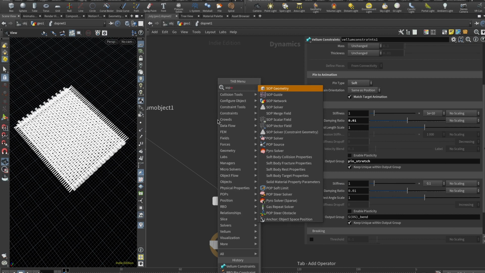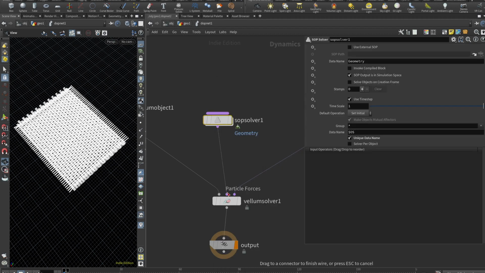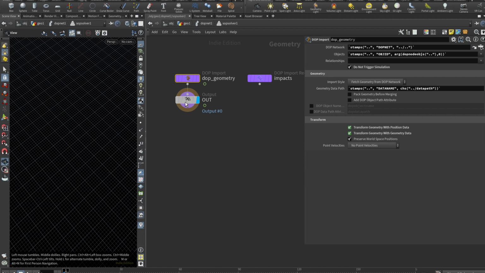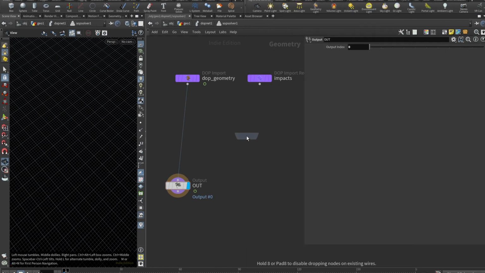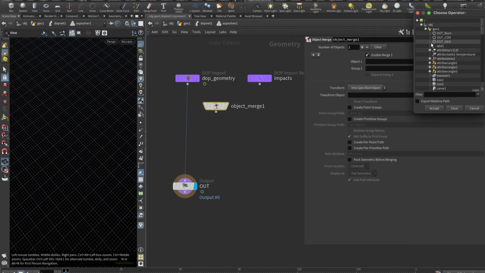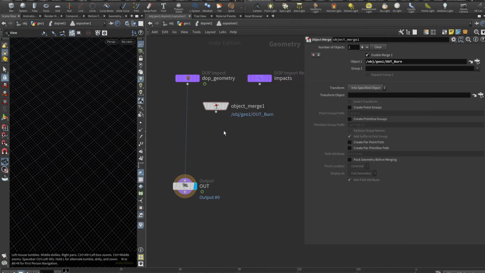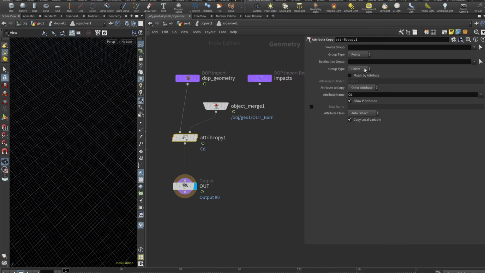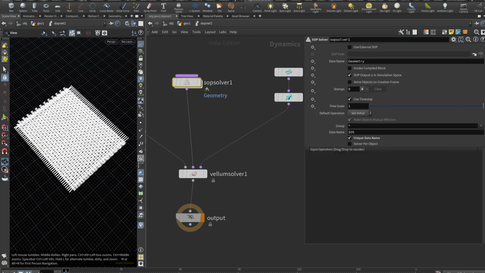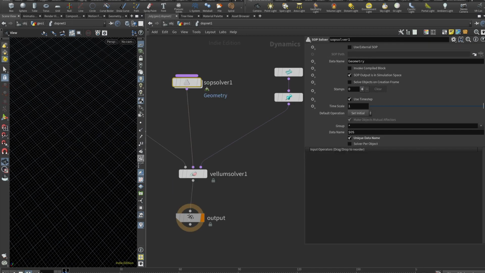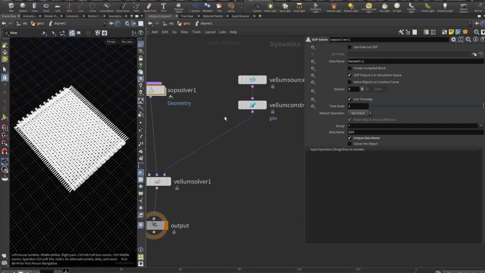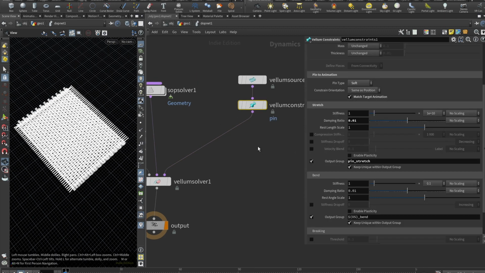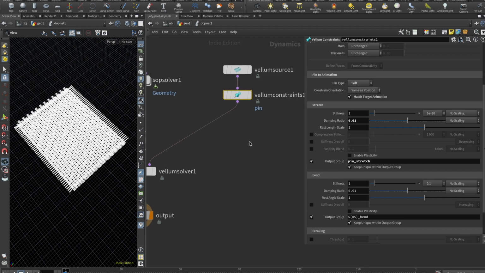So let's drop a subsolver, which will be really easy. It will just contain an object merge, which will be our out burn, and then attribute copy here, and we are copying the color data, and mesh by attribute should be PT80. And now we should have all of our color data. If I play it at the first frame, it will turn black because this is what color we are getting from our subsolver.